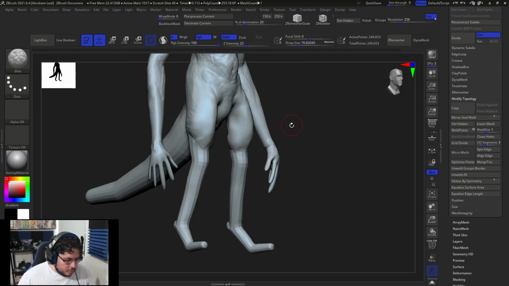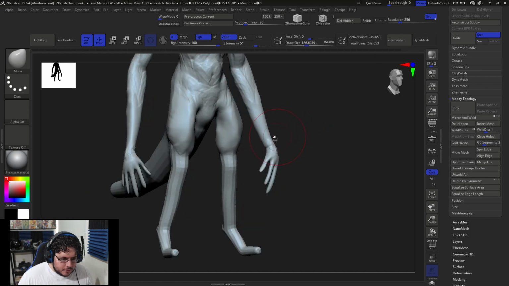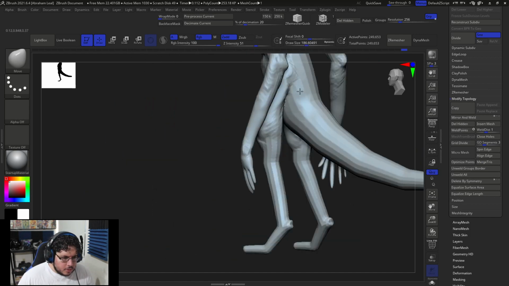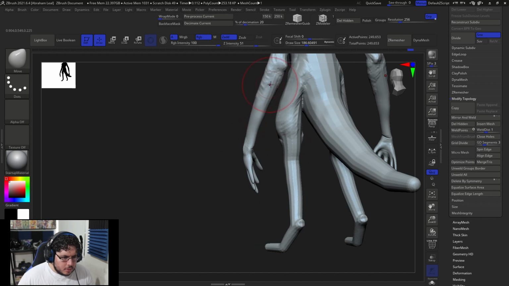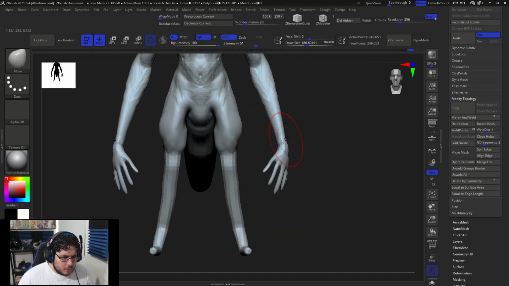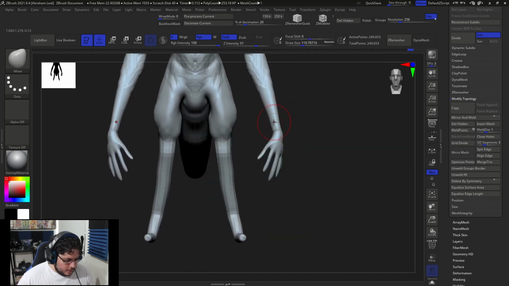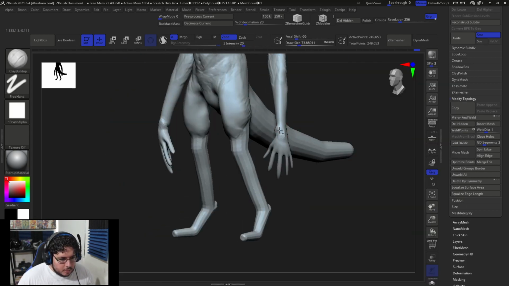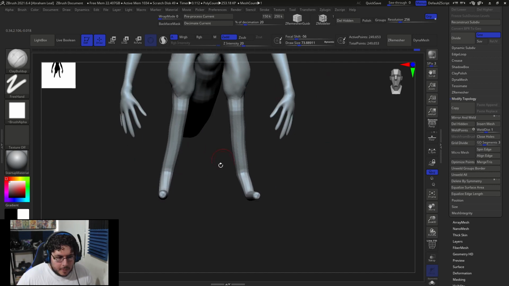Definitely need to use my move brush here to correct some of the curvatures on the arm. There we go. That looks a little bit better. Yeah, those hands look really bad. I'm going to show you another method on how to do them, but I just want to have something first.